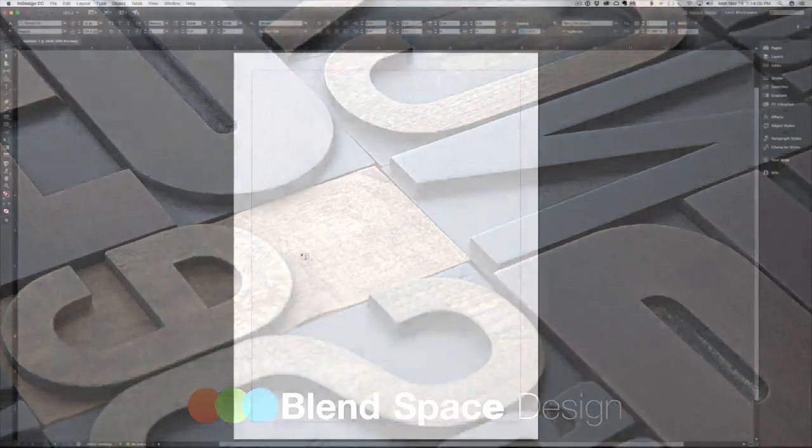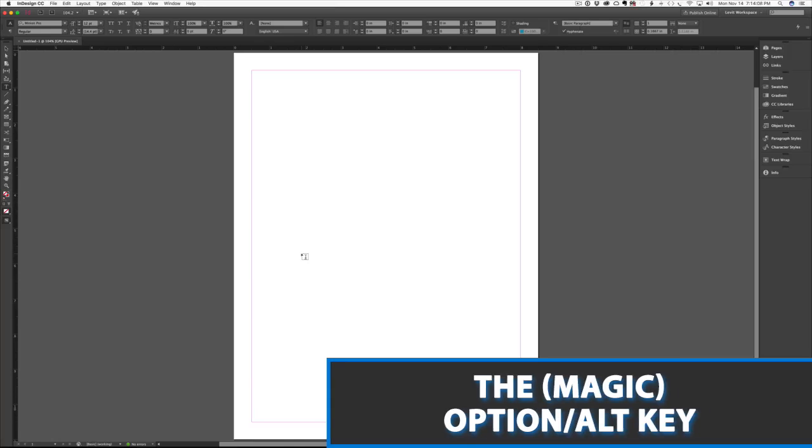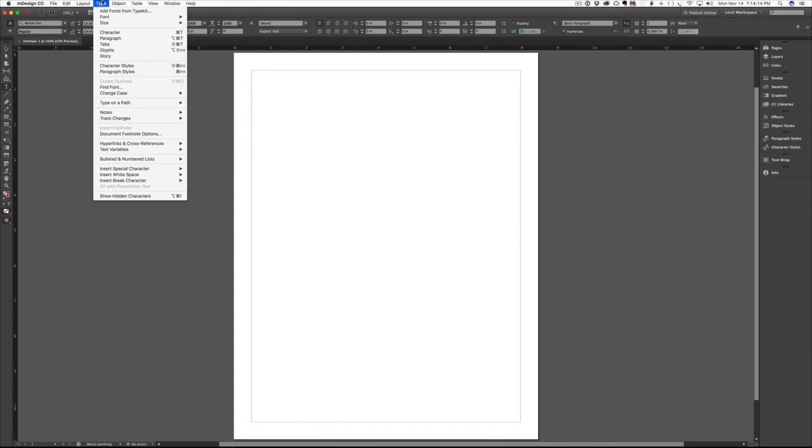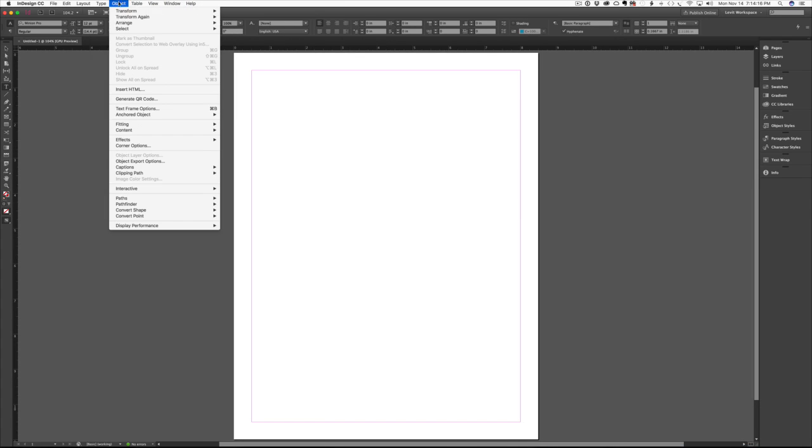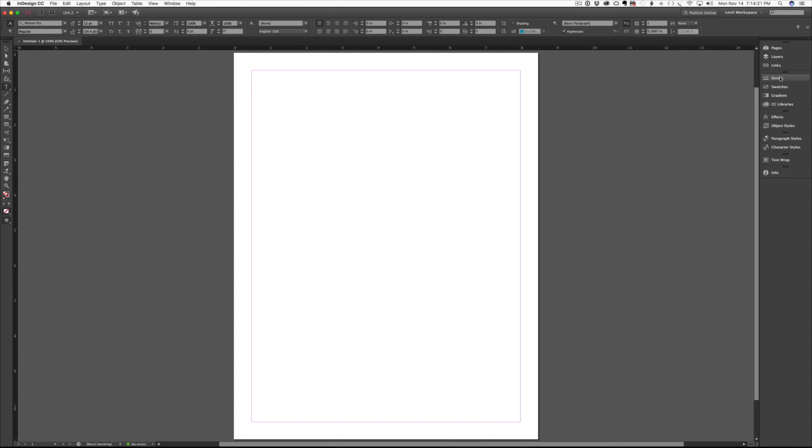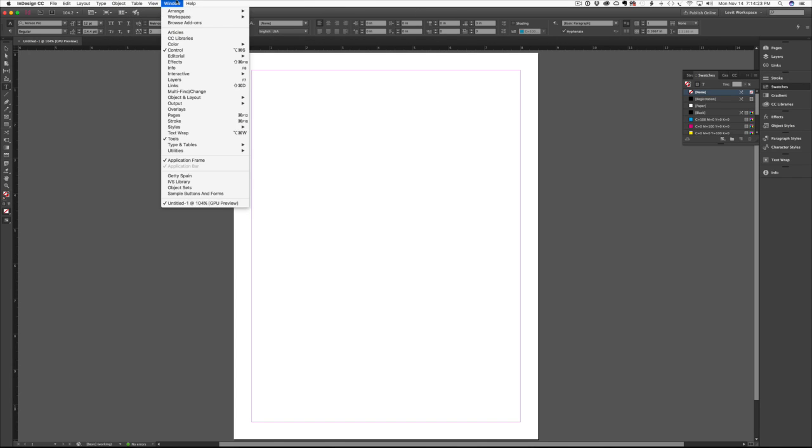There's so much functionality inside of InDesign, and understanding how to access that functionality is so important. We can use the menus to access different features. We can use the keyboard shortcuts to get to those features. We can use the panels, the control panel, or any of the other panels that are available under the Window menu.